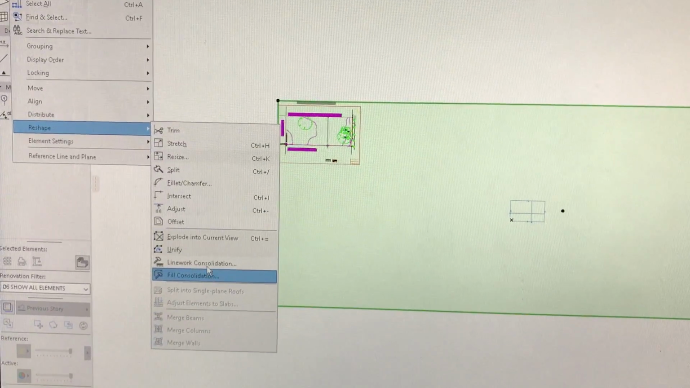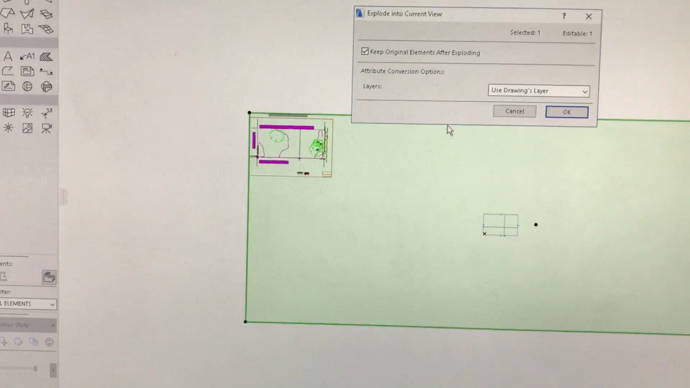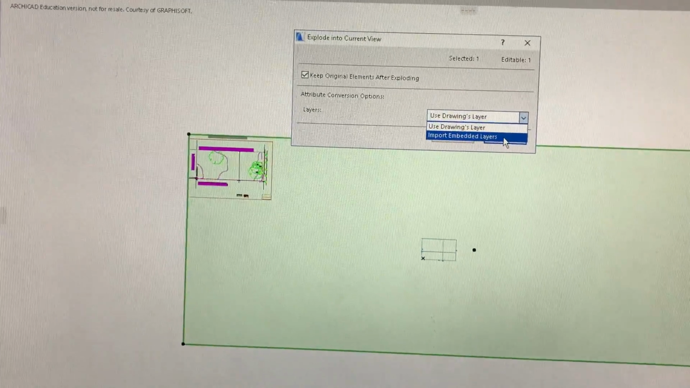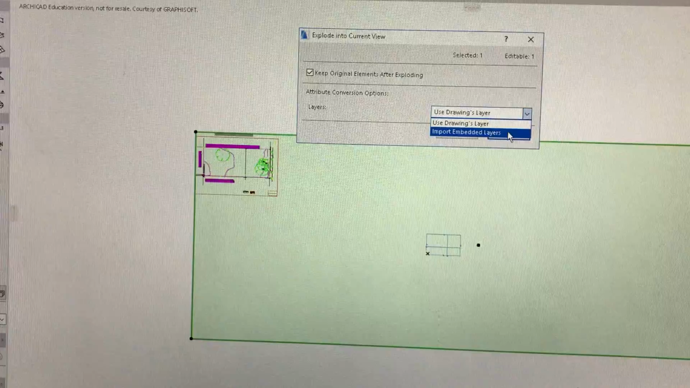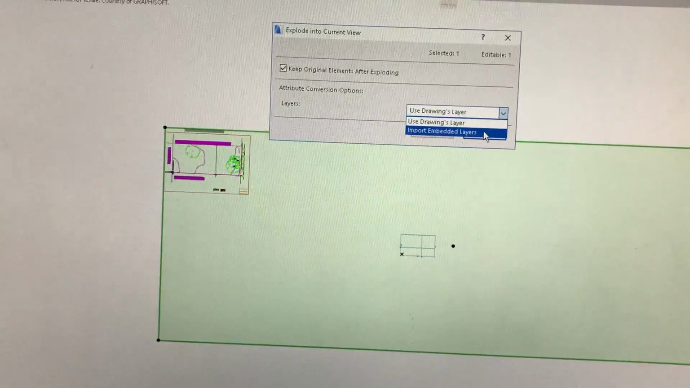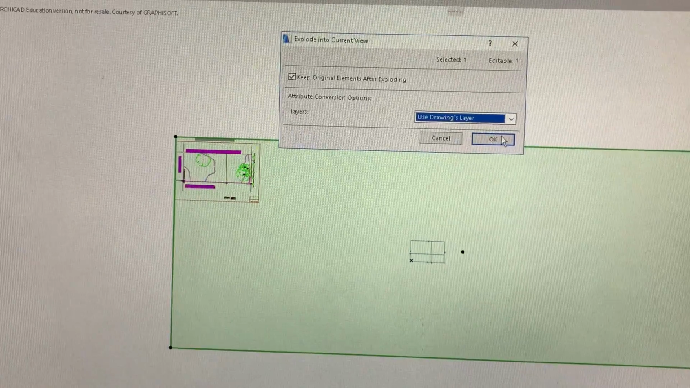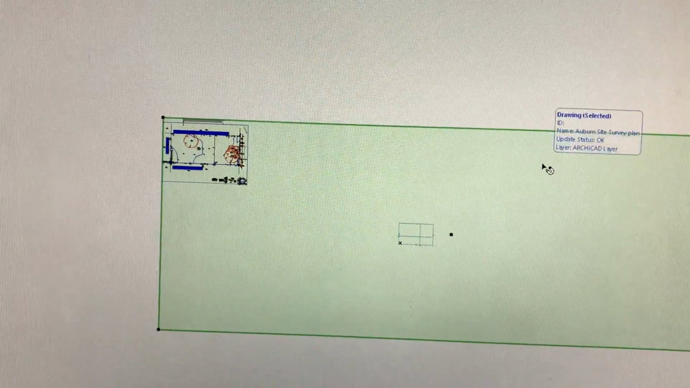So what I do is I explode this into the current view, and I'm going to use the drawings layers instead of using the import embedded layers. We don't want to bring in all of these layers because they're going to cause us grief. So just use drawings layers, press OK, and then we can just get rid of that background box.